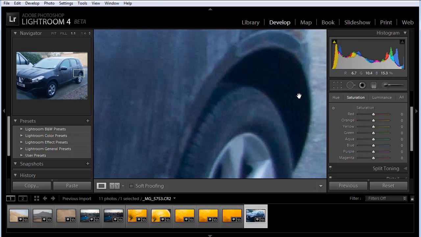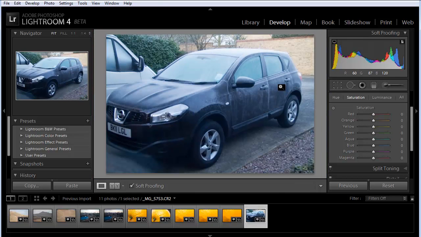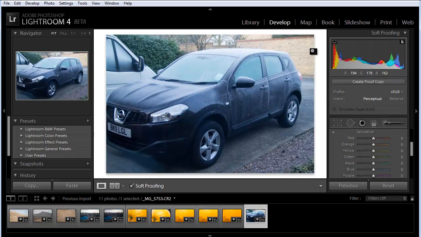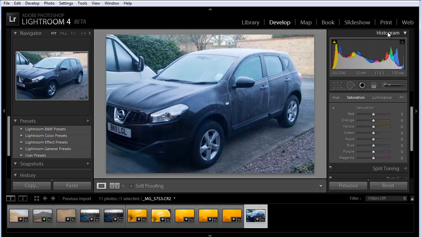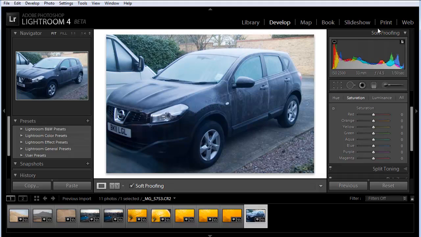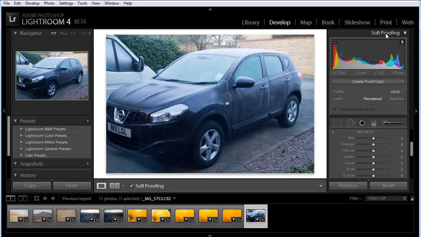So I'm going to click on soft proofing again. So I'll just press S on the keyboard. Now on the right hand side here on the top, in the histogram area here, we've got a soft proofing now. Can you see how it changes? If I just press S to exit soft proofing, it goes back to histogram. When I press S again to enter soft proofing, it changes into soft proofing here.